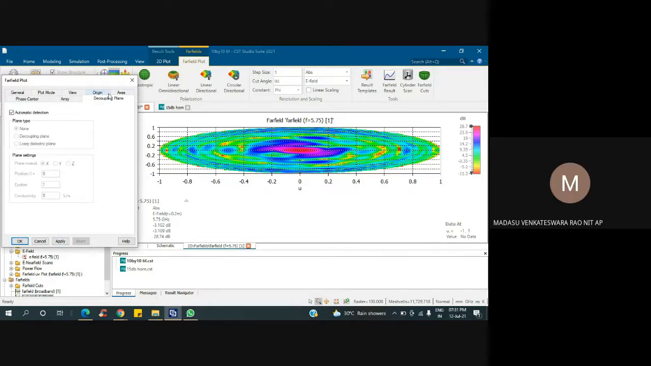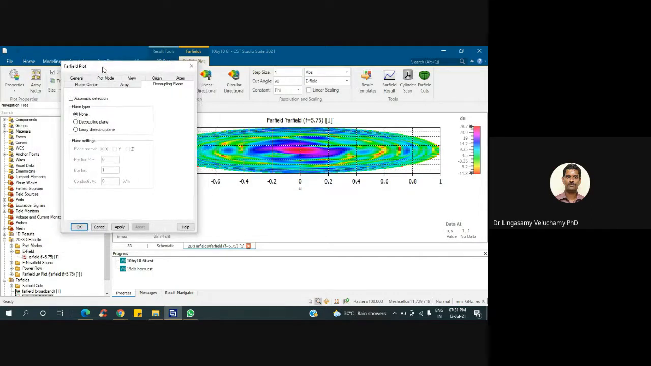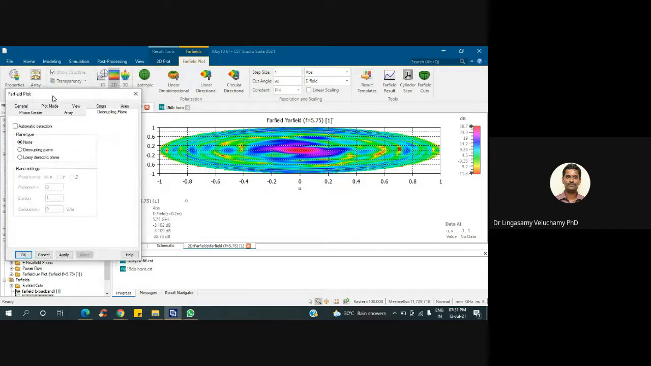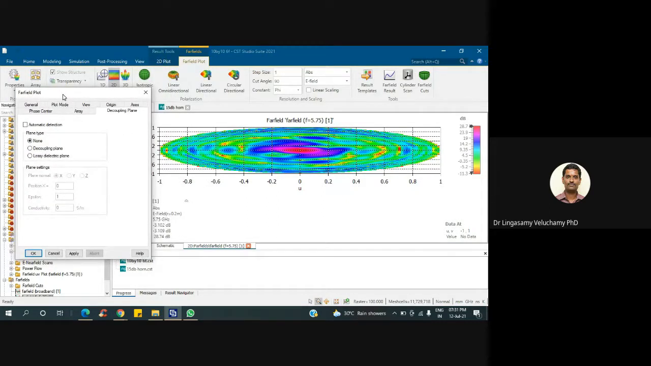Yes, sir. Sir, what is this decoupling plane? Actually, according to me, there will be de-embedding. I have heard of de-embedding. De-embedding means your port is already, for example, if you want to measure S11, your port may be there somewhere else. In a unit cell simulation, you might have seen the lambda by 4 distance where this port will be.